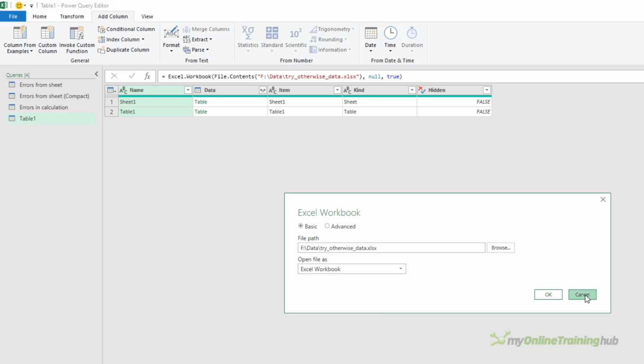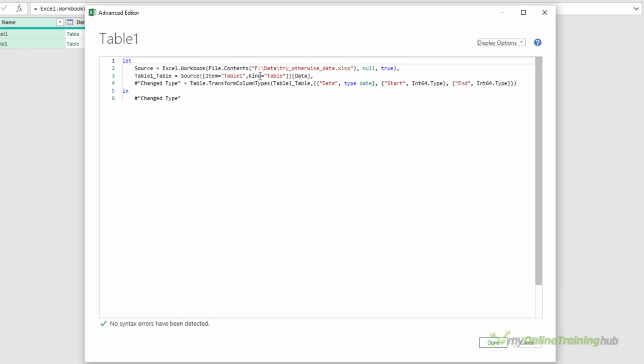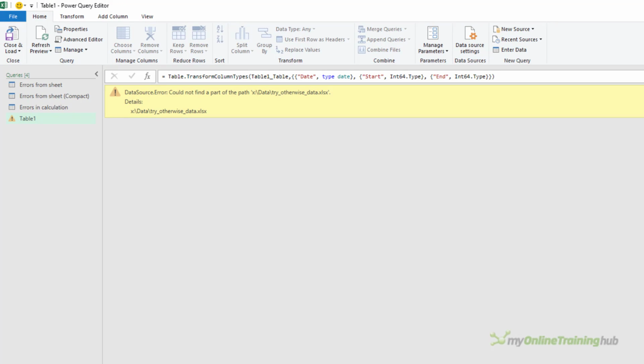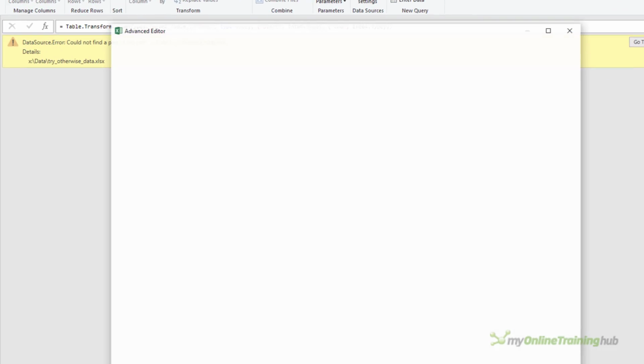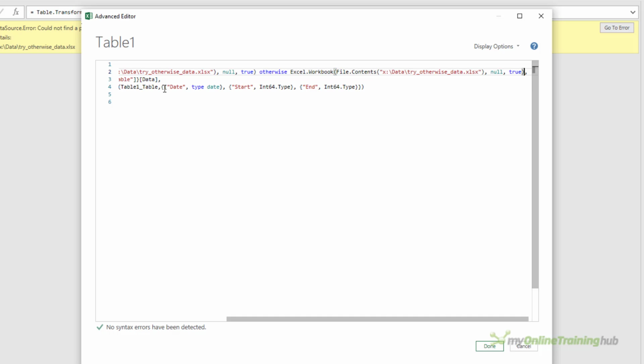Now let's cause this to error. I'm going to open up the advanced editor and we'll just change this. So we're trying to load it off, say, the X drive. Now it's going to throw an error because I don't have an X drive. To fix that, let's go back into the advanced editor. And I'm going to use try. So try to load that file off the X drive. And if that doesn't work, then load this backup file.